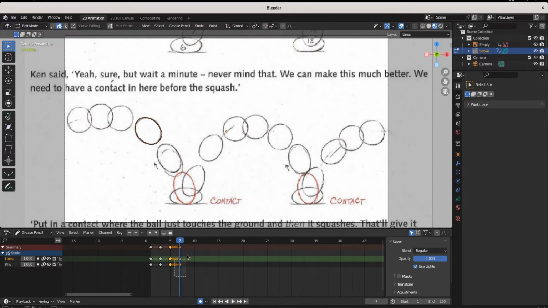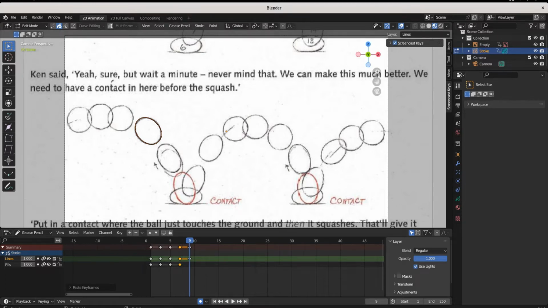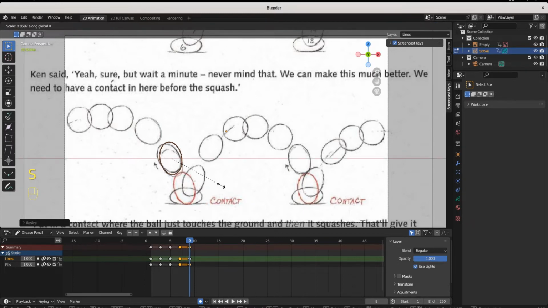So let's copy these with Control C. We're going to move up 2 frames to animate on the 2s. Control V. And now we're going to grab our ball and we're going to rotate a little bit more. We're going to S to scale it because we want to stretch it. And then let's scale it in a little bit.